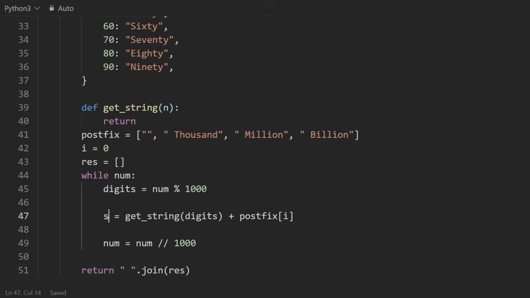So it's technically possible that this function could actually return an empty string. Suppose we were given something like this, 1,000,000, all zeros, and then all zeros here. For the first part, this is going to return an empty string because there's nothing there.